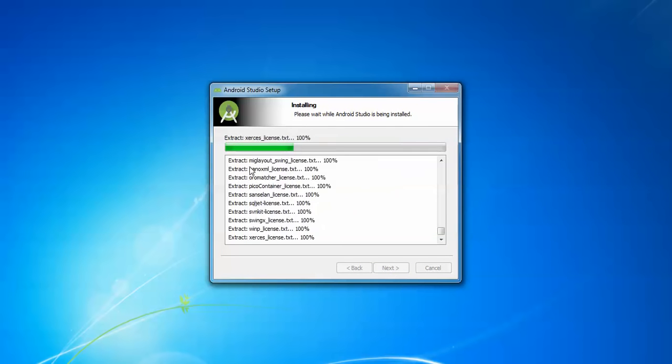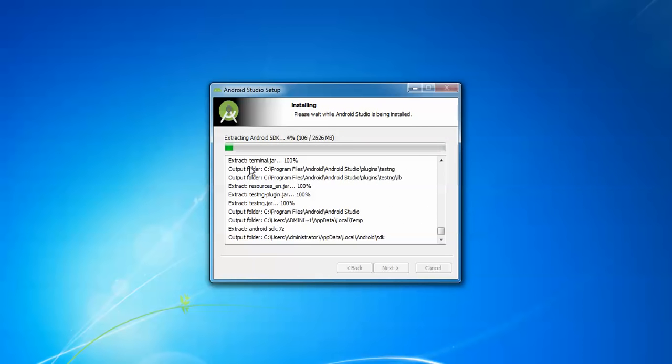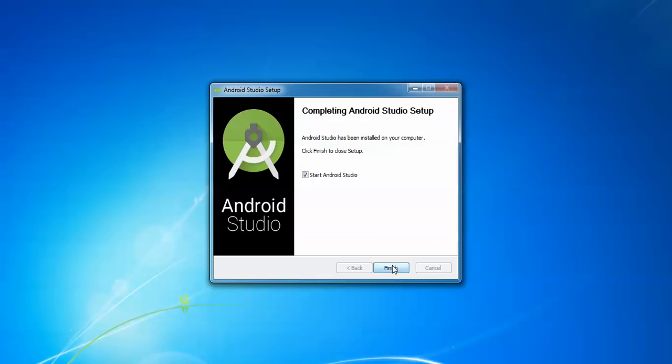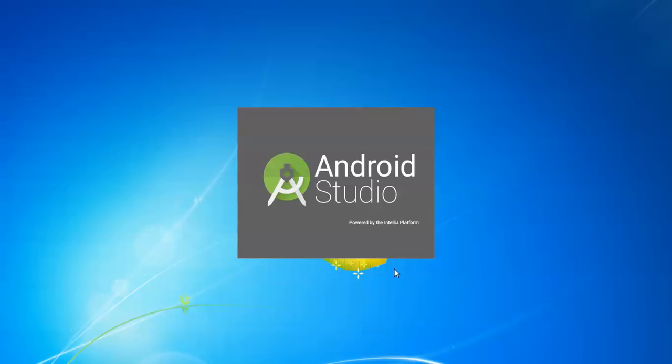You can click here on show folder to see the files which are downloading and extracting. Extracting the Android SDK, the percentage is coming up to 100%. You can see the size is around 2 GB. It's going to be unpacking these packages. Now we need to complete it. We need to click on next, and the installation has been completed. Check this box to start Android Studio, click on finish, and it's going to start Android Studio.